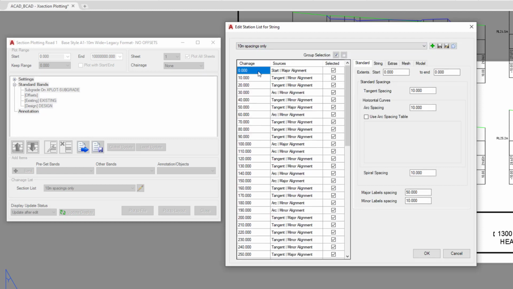Let's have a look at 10 meter spacings only from the list. And you can see here that we have, all the way through at increments of every 10 meters, a cross section being produced. Now this is a customizable list, so if you wanted to, you could either copy this list or do a save as. Every list is specific to a string that you plot.